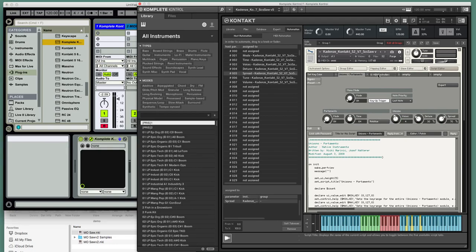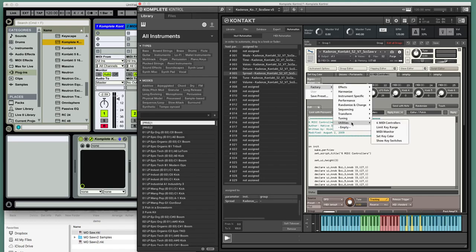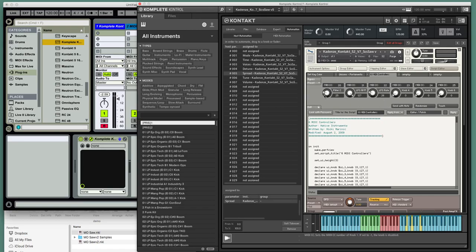Now, for the next one, these are knobs that control things elsewhere in the patch that don't have knobs. If you have knobs, you can just do it directly like this. If you don't have knobs, you can go through this MIDI controller's factory preset, which is, again, in utilities, 6 MIDI controllers. You drop that in. I've already done this. Now I just want to assign them.